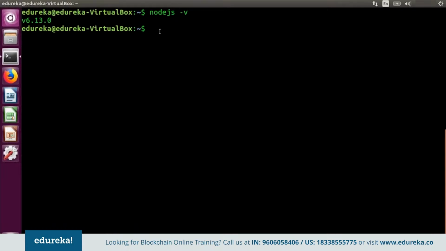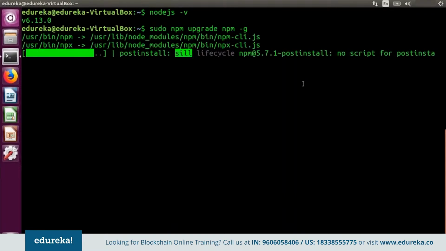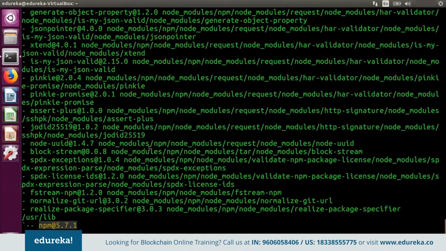Now let's upgrade our npm as well, and for that we'll use the following command. Sudo npm upgrade npm -g. Now -g is used for the global installation so that we can access it throughout our system. Now we'll just wait for our npm to get updated. So our npm has upgraded to version 5.7, which is great. Now let me clear the screen for your convenience.